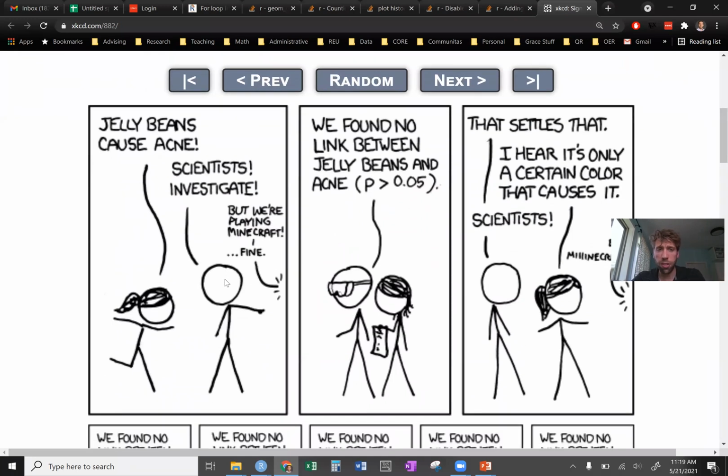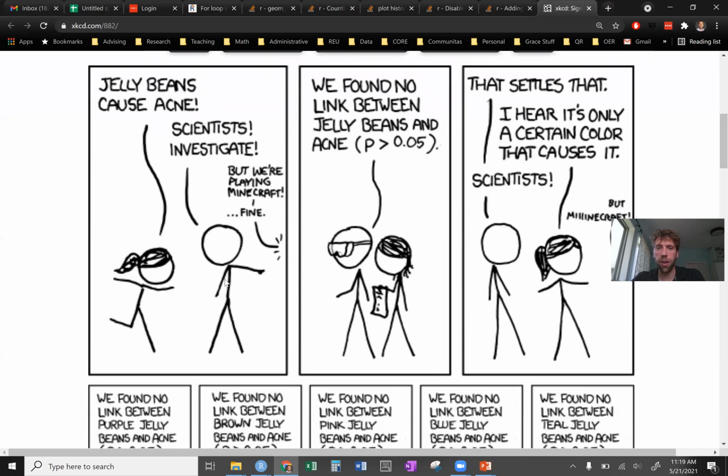Somebody says, jelly beans cause acne. Scientists investigate. We found no link between jelly beans and acne. P is greater than 0.05. That settles that. Here it's only a certain color that causes it.